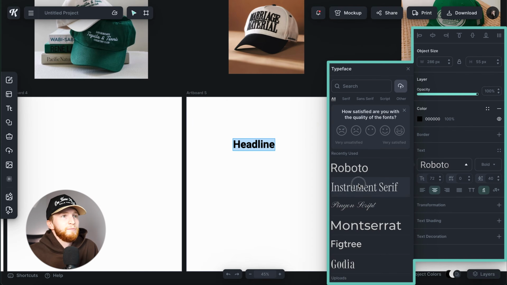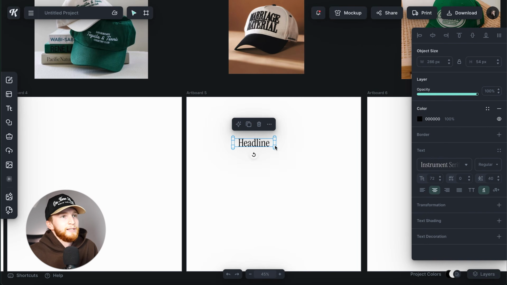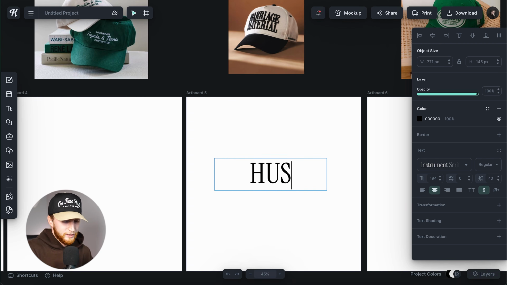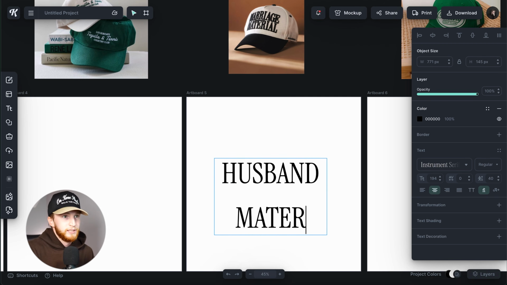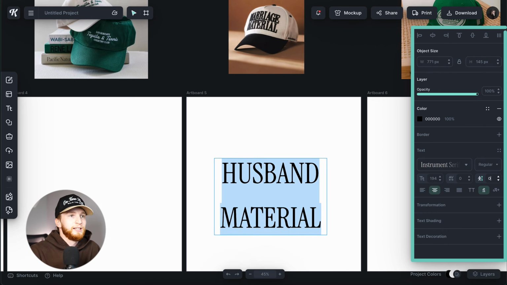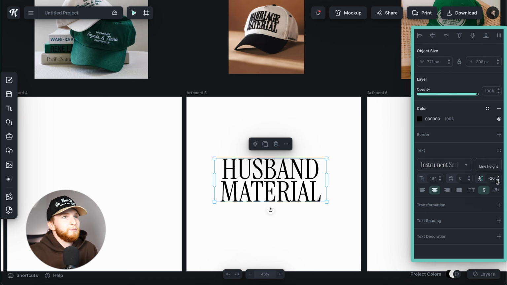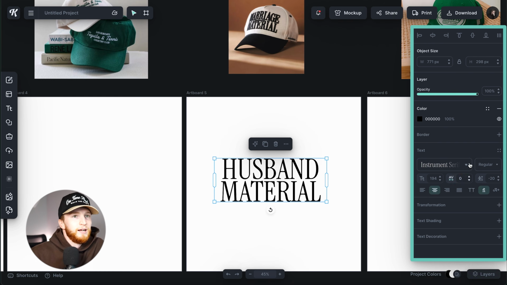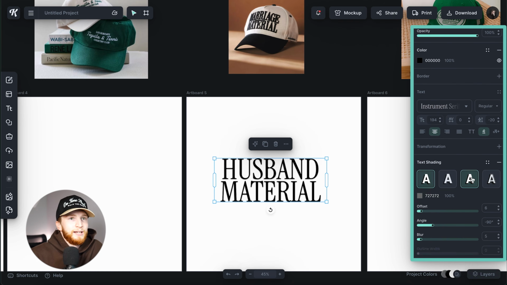So this one says "marriage material." I'm gonna make this one say "husband material" because I'm getting married in October, so it seems pretty on brand. Husband material. And look at that, it's about the same length, which achieves this 2-line block style. We're gonna close that line height. Boom. And that's perfect.